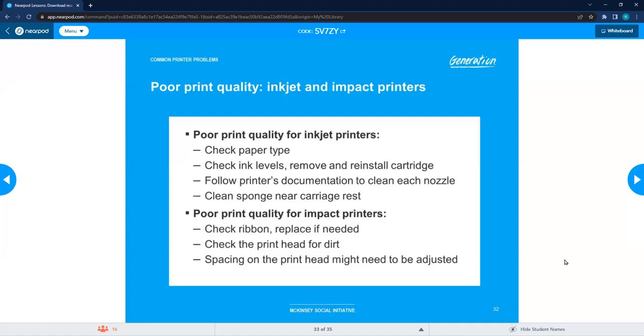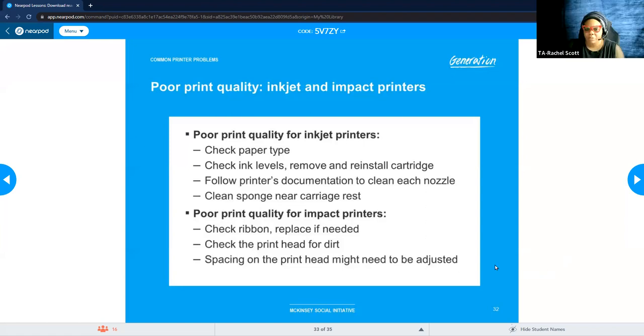Poor print quality for impact printers. Check ribbon, replace if needed. Check the print head for dirt. Spacing on the print head might need to be adjusted. Thank you so much.